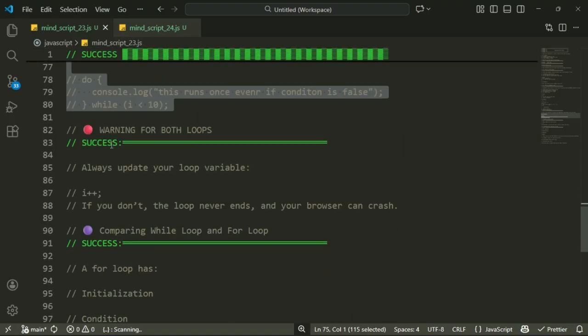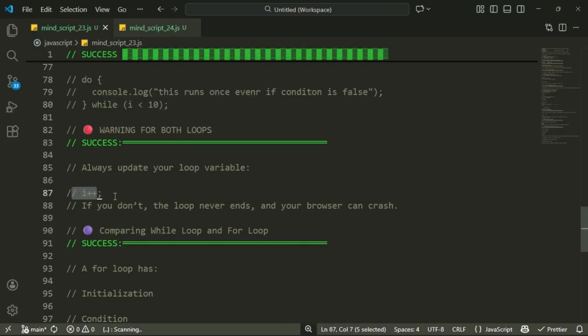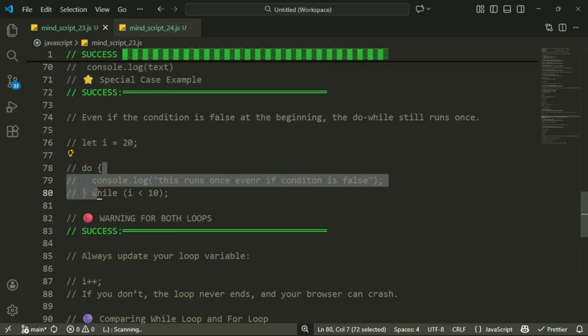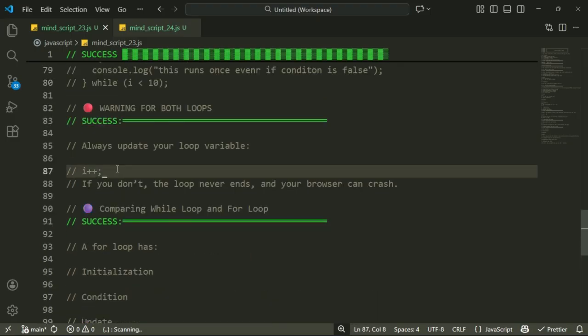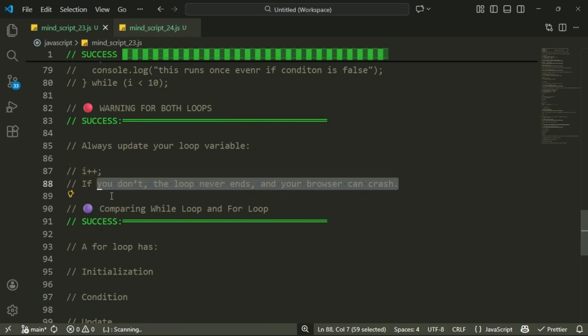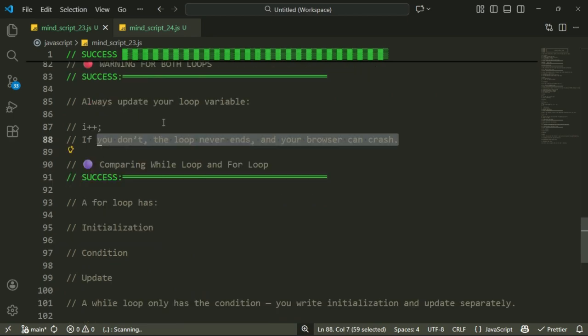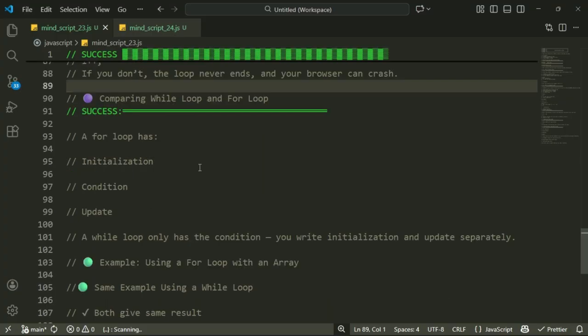Then here we have a warning for both loops. Always update your loop variables, that is I plus plus, inside your do while loop or while loop. You always have to increment. If you do not, the loop never ends and your browser can crash. So this is very dangerous. Then after that we have comparing while loops and for loops.